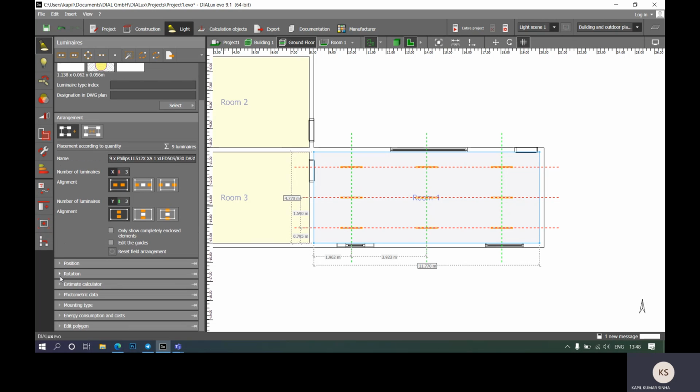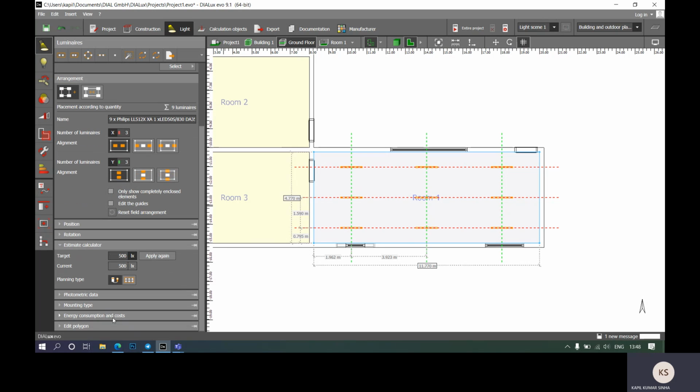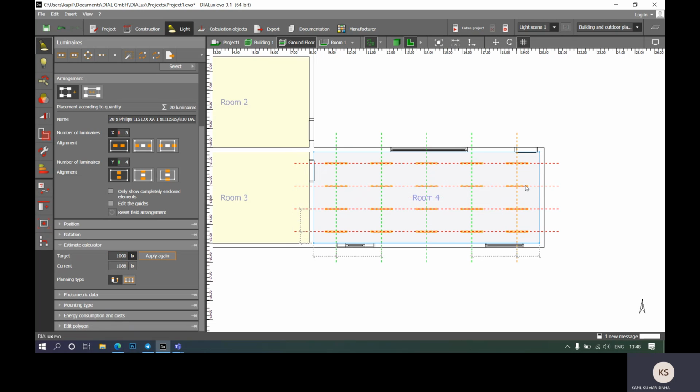Okay. Now, once the position and rotation are over, this is the estimate calculator. So for now, what it is showing, target I have fixed as 500. So it is applying as per my target lux levels. But if I want 100 lux or 1000 lux in this room, I will put 1000 and apply again. So see, this is more than double. Earlier it was 9 luminaires, now it is 20 luminaires in this room.